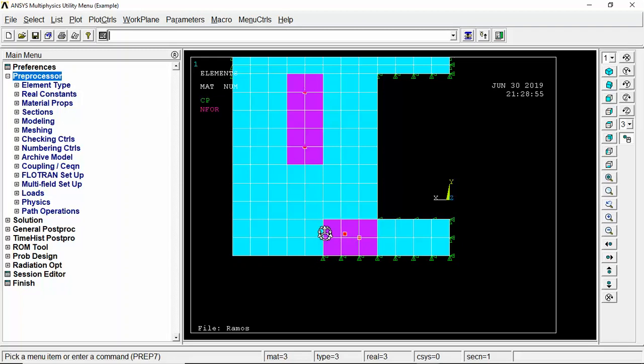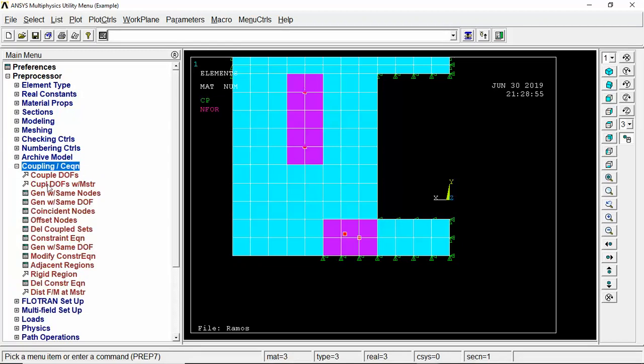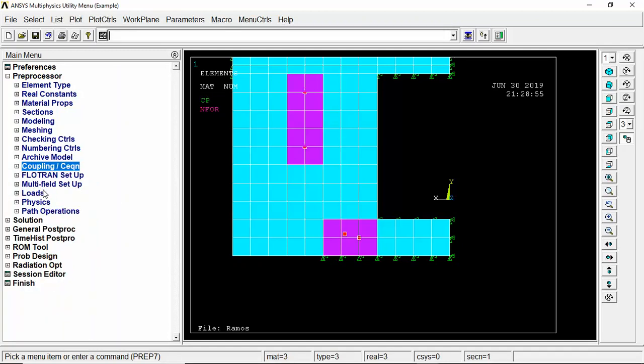I have three options to define the interface between my concrete and my prestress steel. These three options are here. One of them is merging, the other is coupling, and the third is using constraint equations and an adjacent region. I want to start with merging.